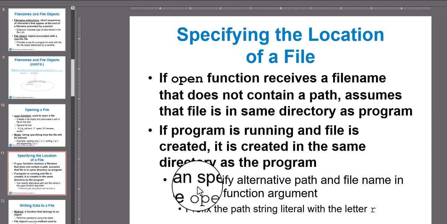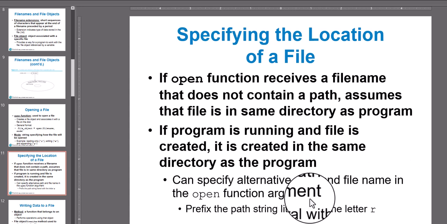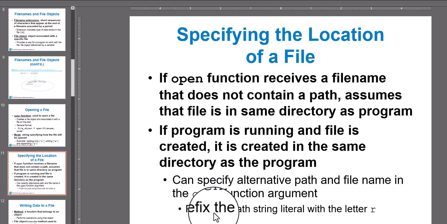I would like to reiterate that we can specify an alternative path and file name in the open function arguments. Prefix the path string literal with the letter r.